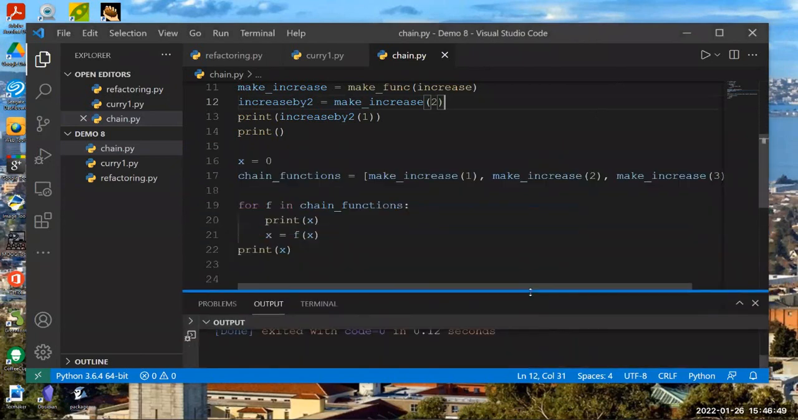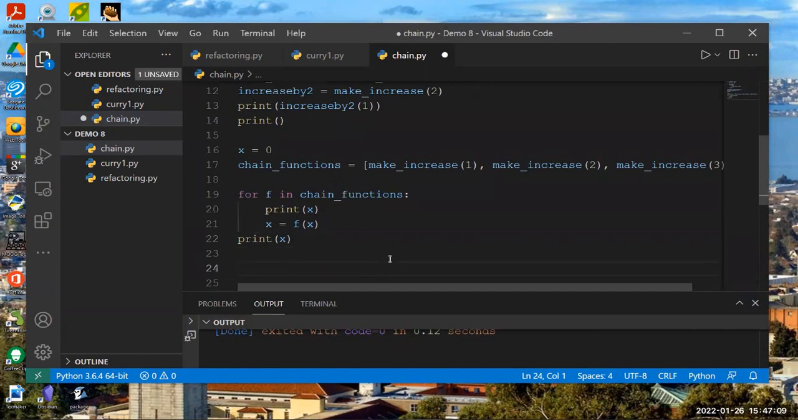So that's the chain function. The result is applied to another, and then applied to another. These are the chain functions. We have another way to chain it.